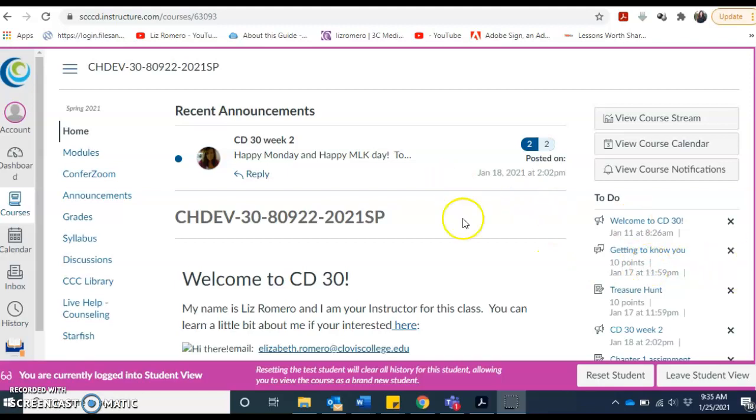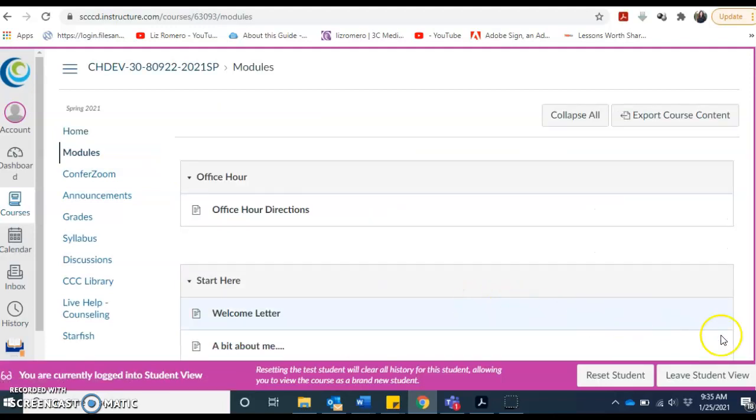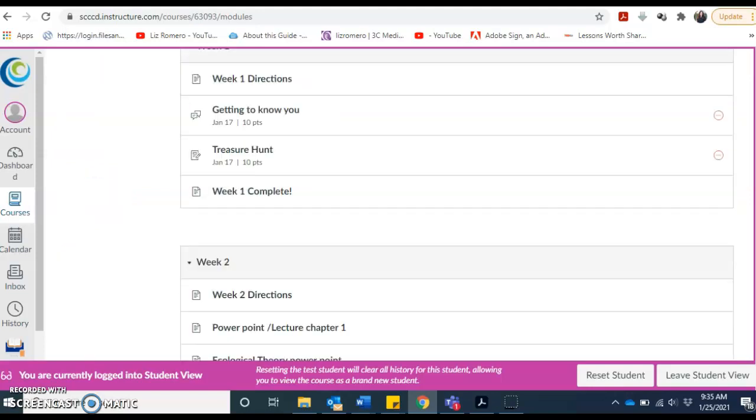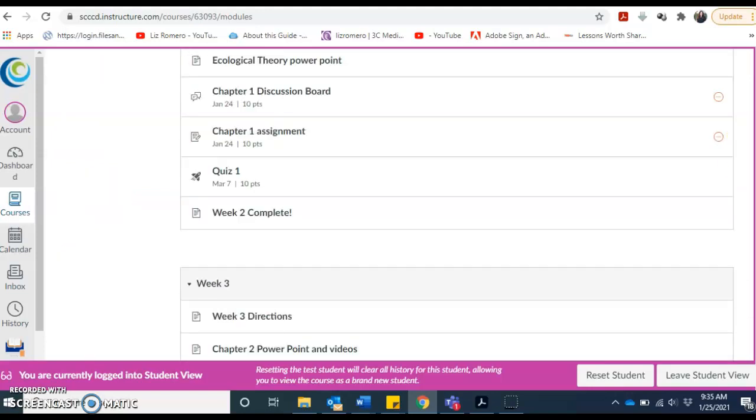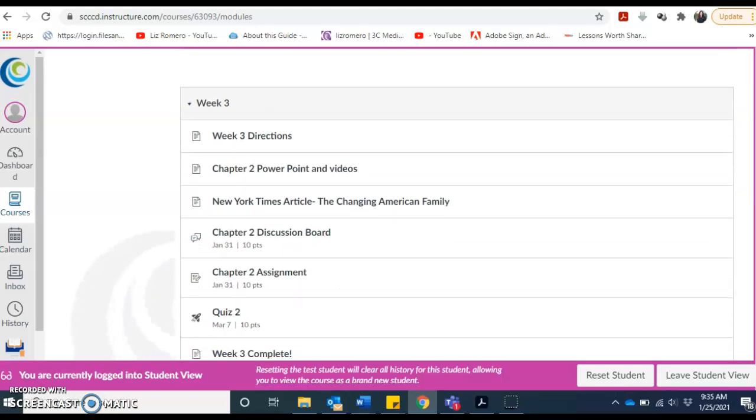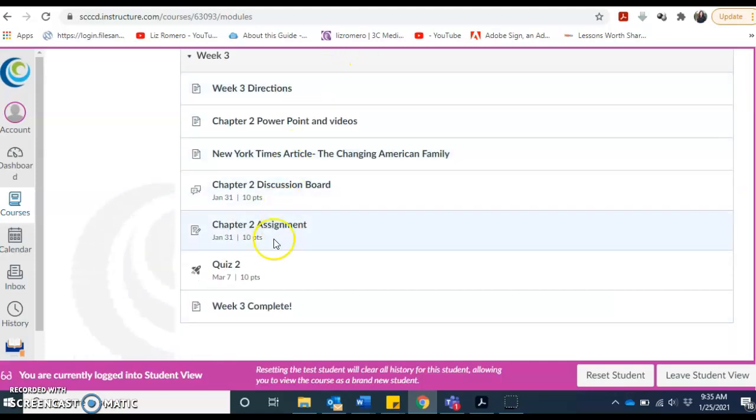So if you see here, all of the to-do is listed over here, so you can actually click into it that way, but I would actually prefer that you went over to modules, because you're missing some of the information if you just go into the assignments due. So if you go over here to week, let's say we're in week 3, you can see all of the things under week 3 that you need to do.